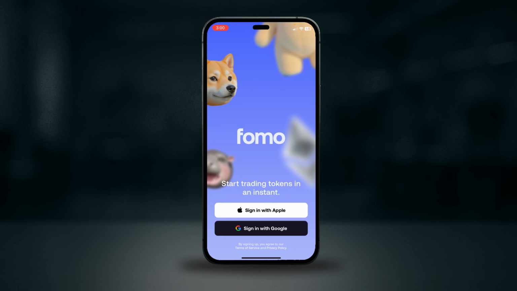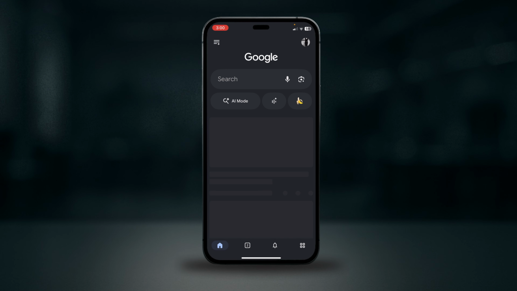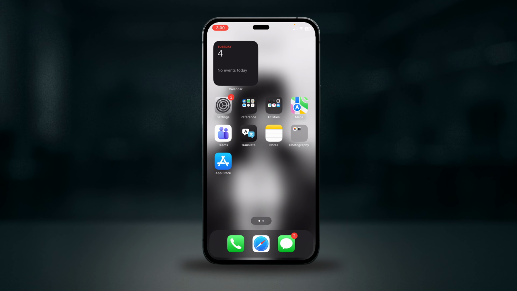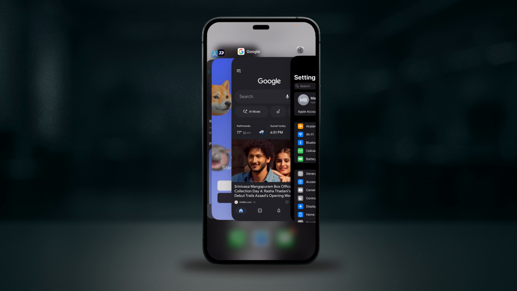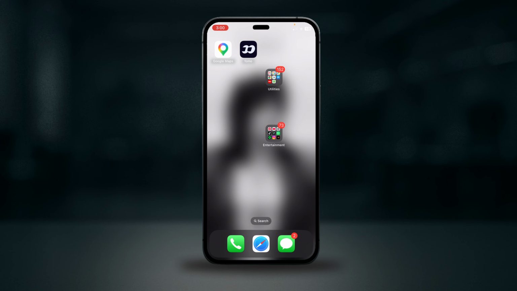Here's the fix. First, open any web browser on your phone and load a website just to confirm your internet is actually loading. After that, go to your settings and toggle airplane mode on for about 15 seconds. After that, turn it back off, which fully resets your network connection and clears the stalled session. Force close the Fomo app completely from your recent apps and then reopen it fresh on that reset connection.